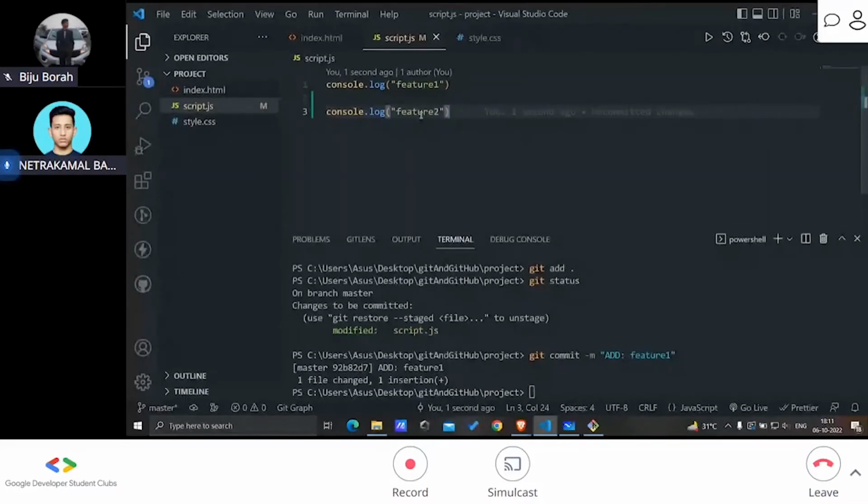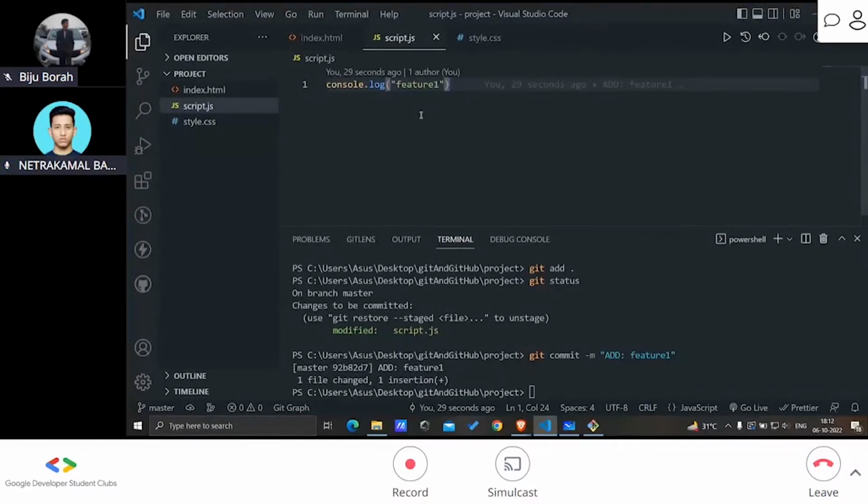Now see, assume that I have made feature one, I have completed it, tested it, and that code is running fine, and the project is working fine. But if I don't commit feature one and I start working on feature two, then feature two might break feature one. That's why we need to first commit feature one and make it a checkpoint. This is how the code is very safe.